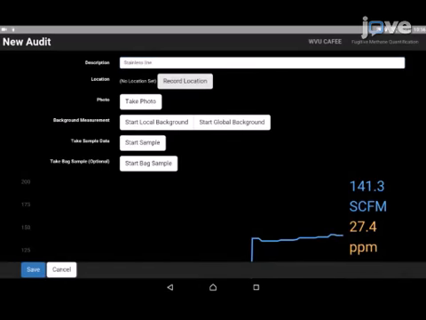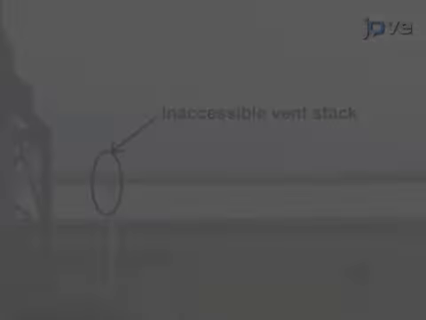Next, document any inaccessible sources or aggregated sources. For example, event pipe.